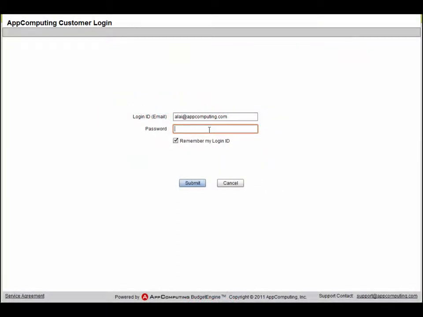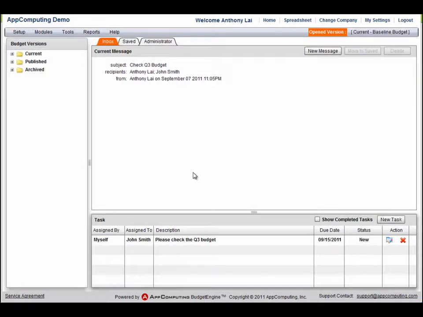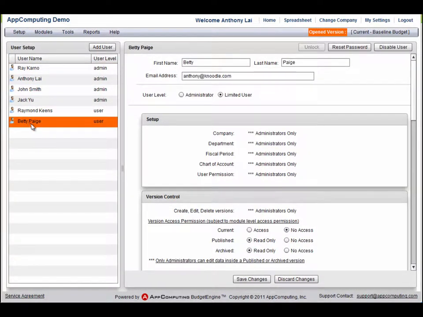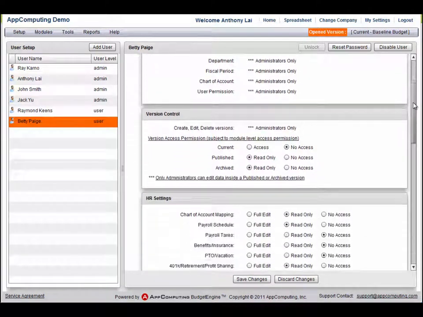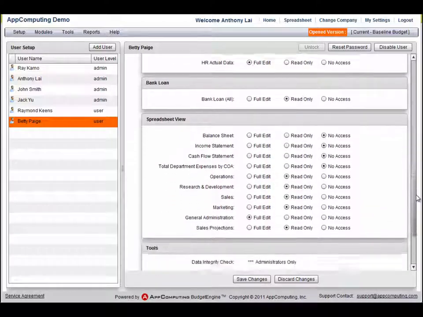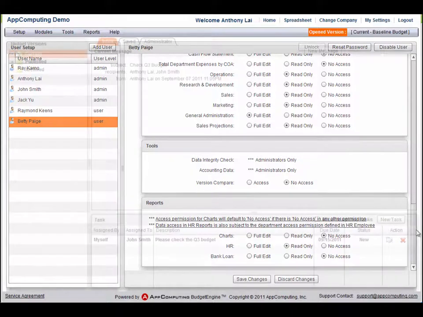Let's take a quick look at several key functions and features of the BudgetEngine. The BudgetEngine is a web-based software-as-a-service application delivered in a secure environment. All user data is protected from external threat using today's highest security practices. Internally, data is managed through optimized workflow and views that keep data well organized and safe from mistakes and mishap. Users are fully partitioned and granted permission within the system in a highly granular fashion. Every option in the system can be controlled for each user to allow full edit, read-only, or no access.